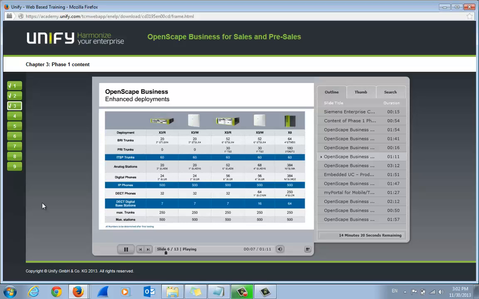New is the SIP trunk capacity. OpenScape Business supports up to 60 simultaneous calls to a SIP carrier for all system models. With HiPath 3000, a maximum of 30 calls could be supported. As already mentioned, each OpenScape Business system model supports the connectivity of up to 500 IP extensions. With HiPath 3000, the maximum supported number was 96 extensions for the smaller models and 500 for the larger model.